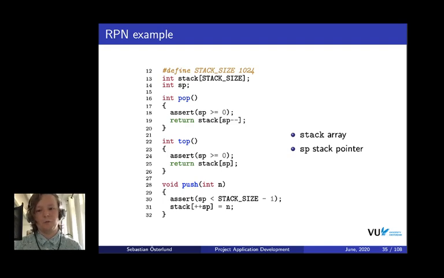So first of all, we want to implement a stack because, as I already said, it's a stack machine. So here's an implementation of a stack. We implement three different methods on a stack: pop, top, and push. But before that, we first allocate an array of integers called stack, and then we have a stack pointer that points to a certain index into this array.